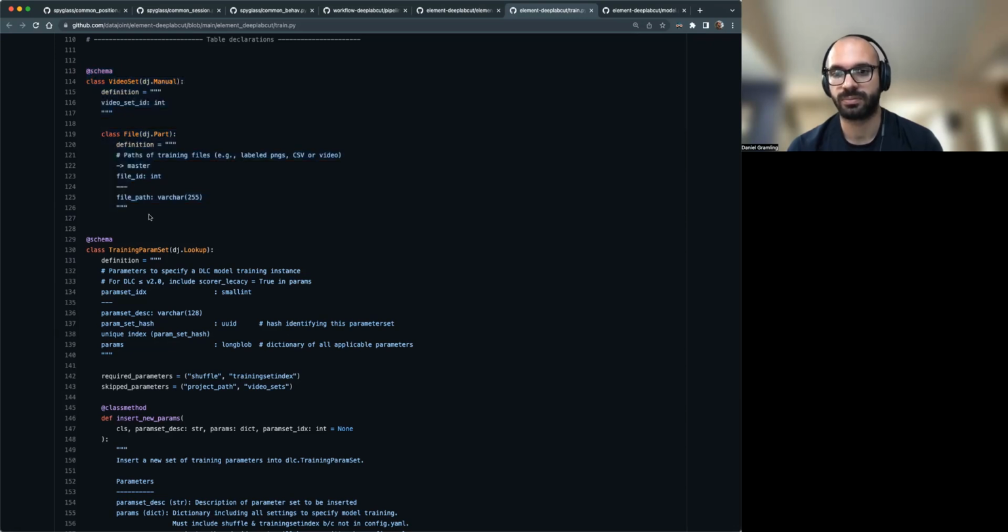So that said, if your training videos are in the config file in the way DeepLabCut expects them to be, you don't need to use this table. You could rewrite this table to update your config file.